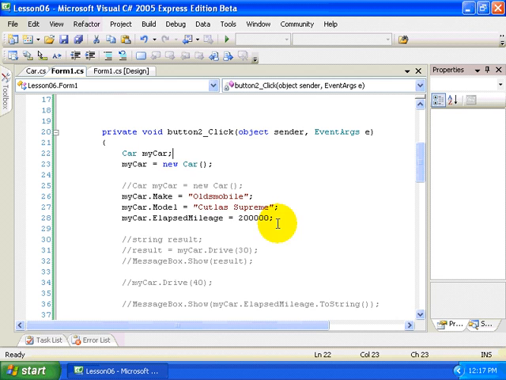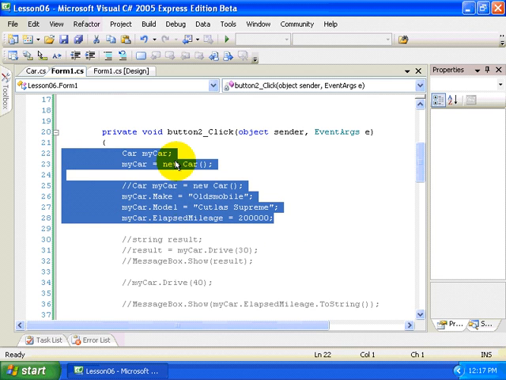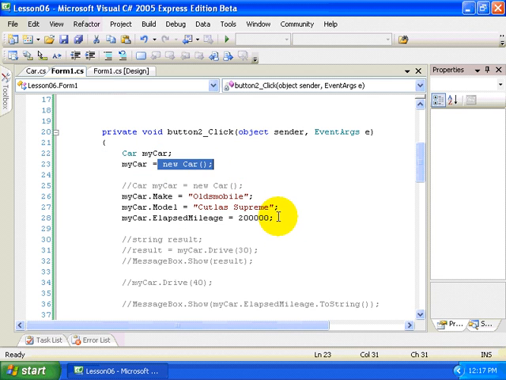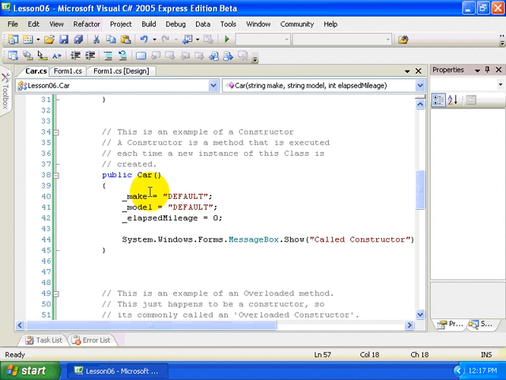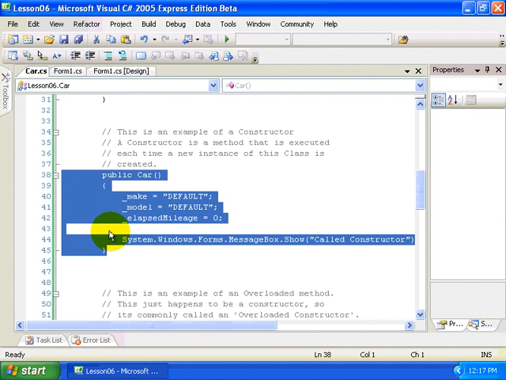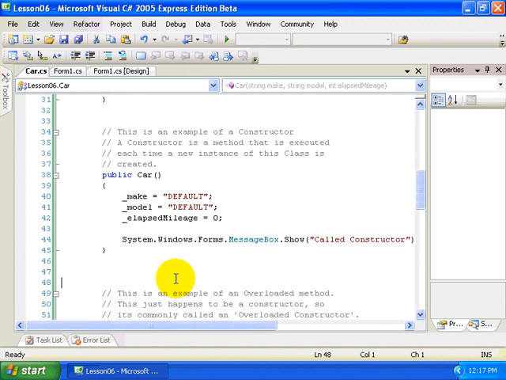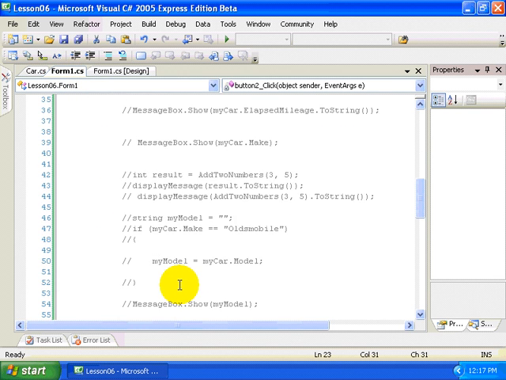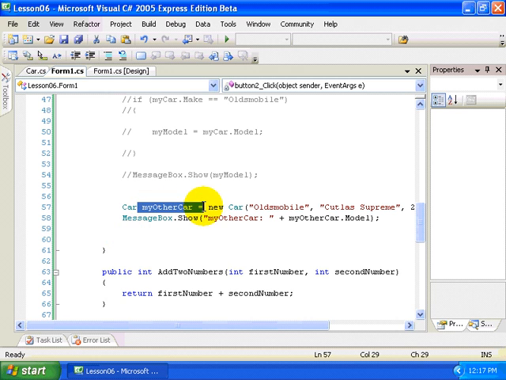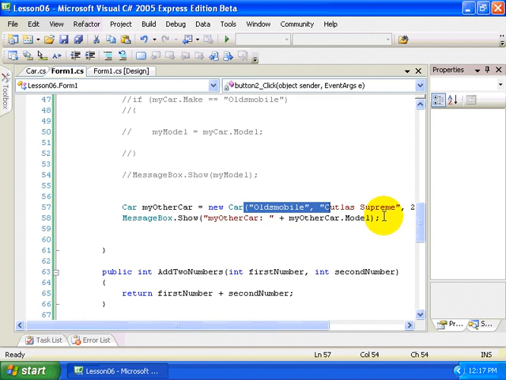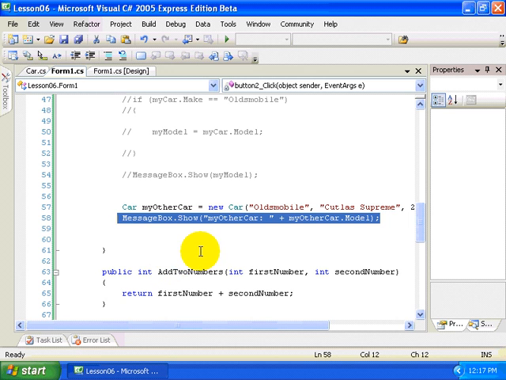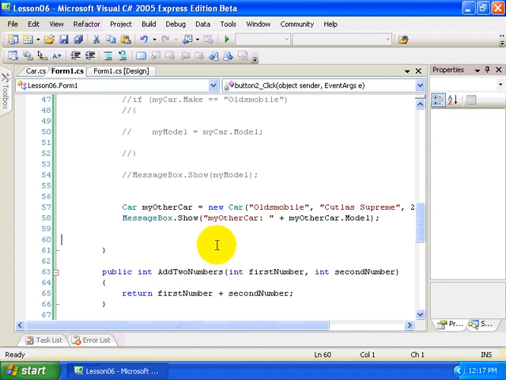First of all, we haven't gotten rid of the original code here, so whenever this constructor is called, it's going to call the original constructor we wrote. This line of code here, this section of code, where we're popping up a message box. However, below where we are creating my other car and passing in the parameters using the overloaded constructor, we don't get a message box until we hit line 58, where we're displaying the message box.